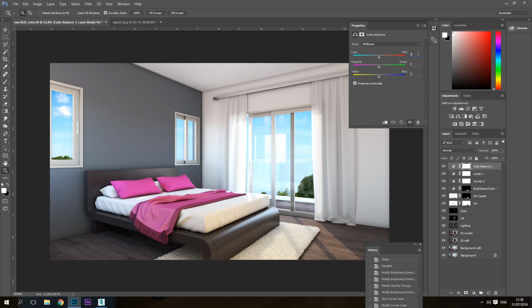Now, I'm applying these blue, red, green and all these colors on the midtones, which means on the middle between dark areas and bright areas. You can apply them only to the shadows in the image. So only the shadows down here will be blue. Not only the shadows, but mostly the shadows.